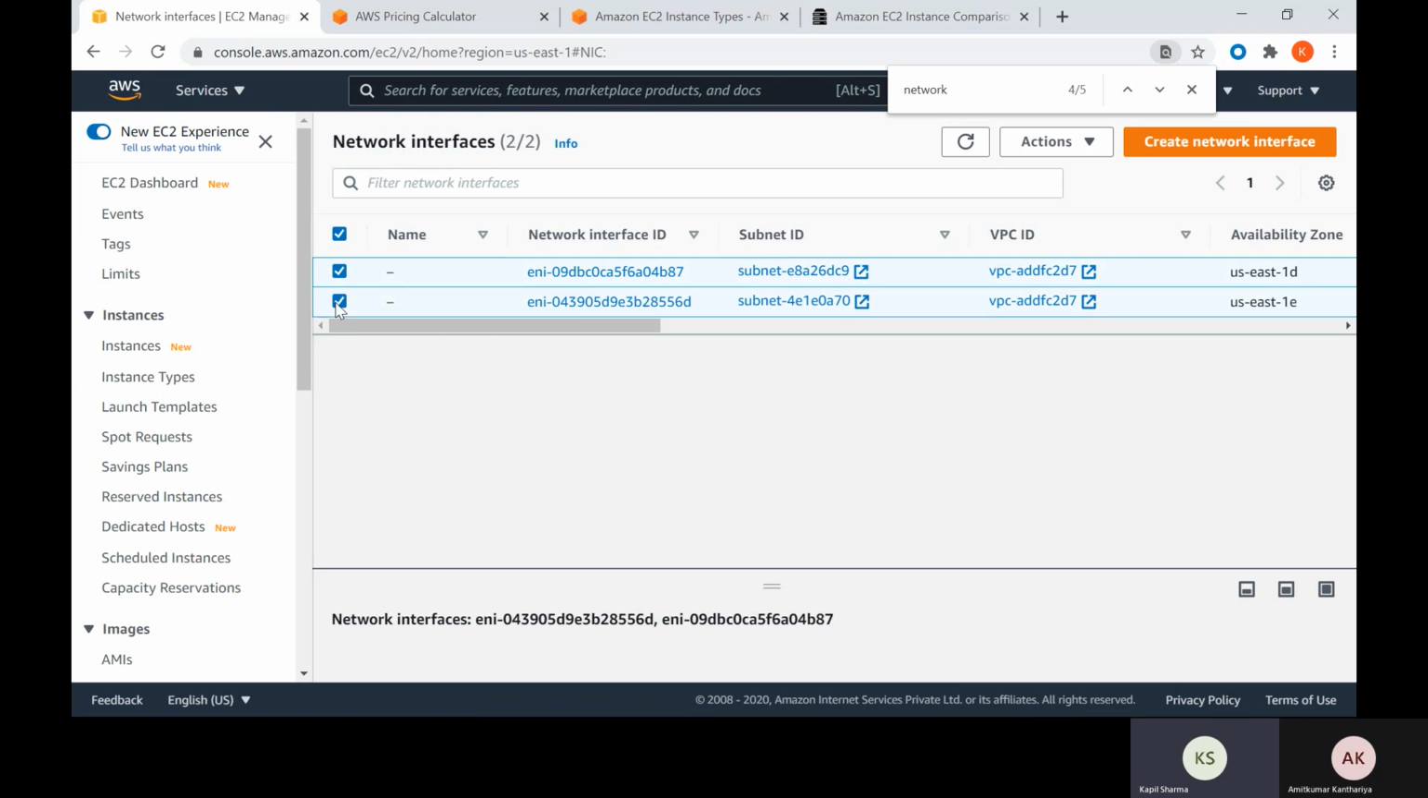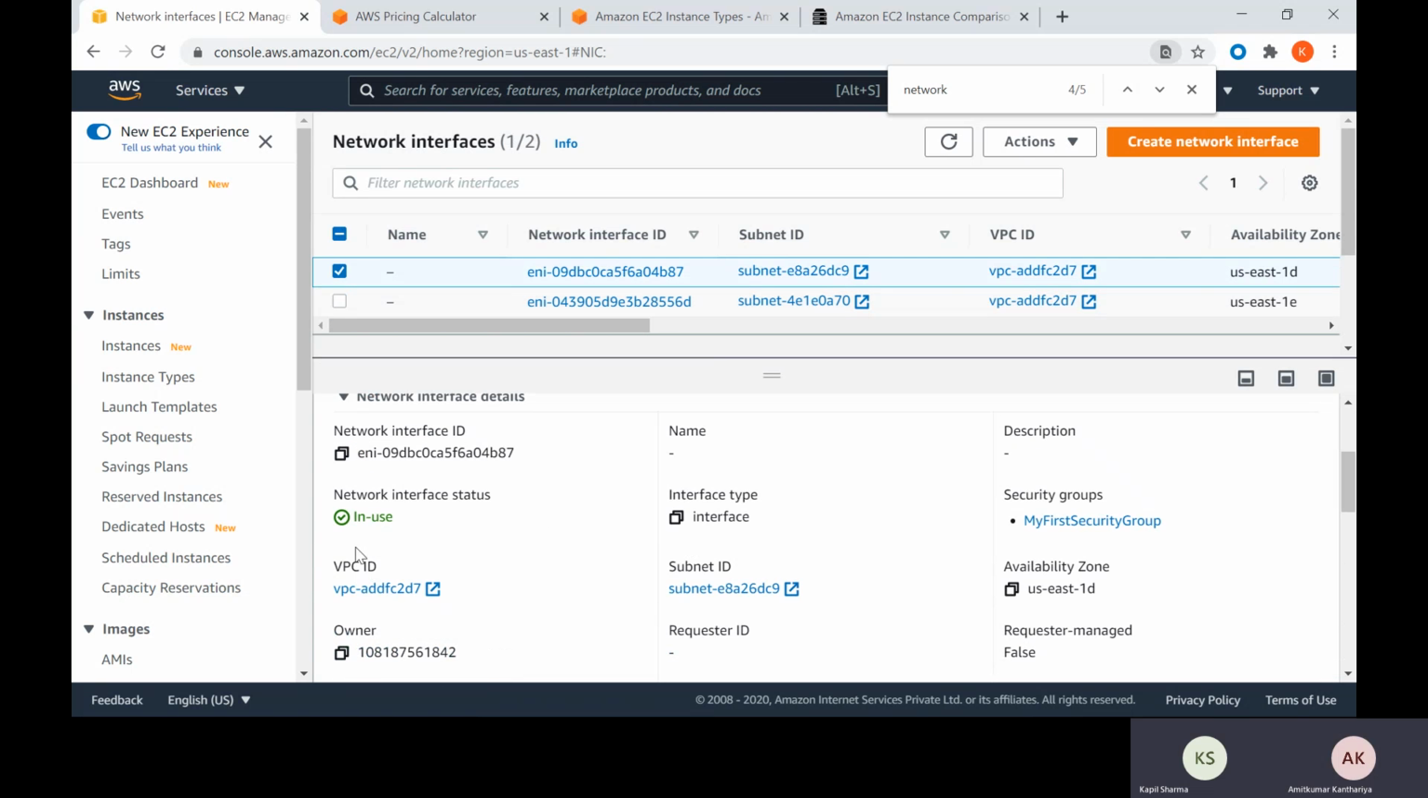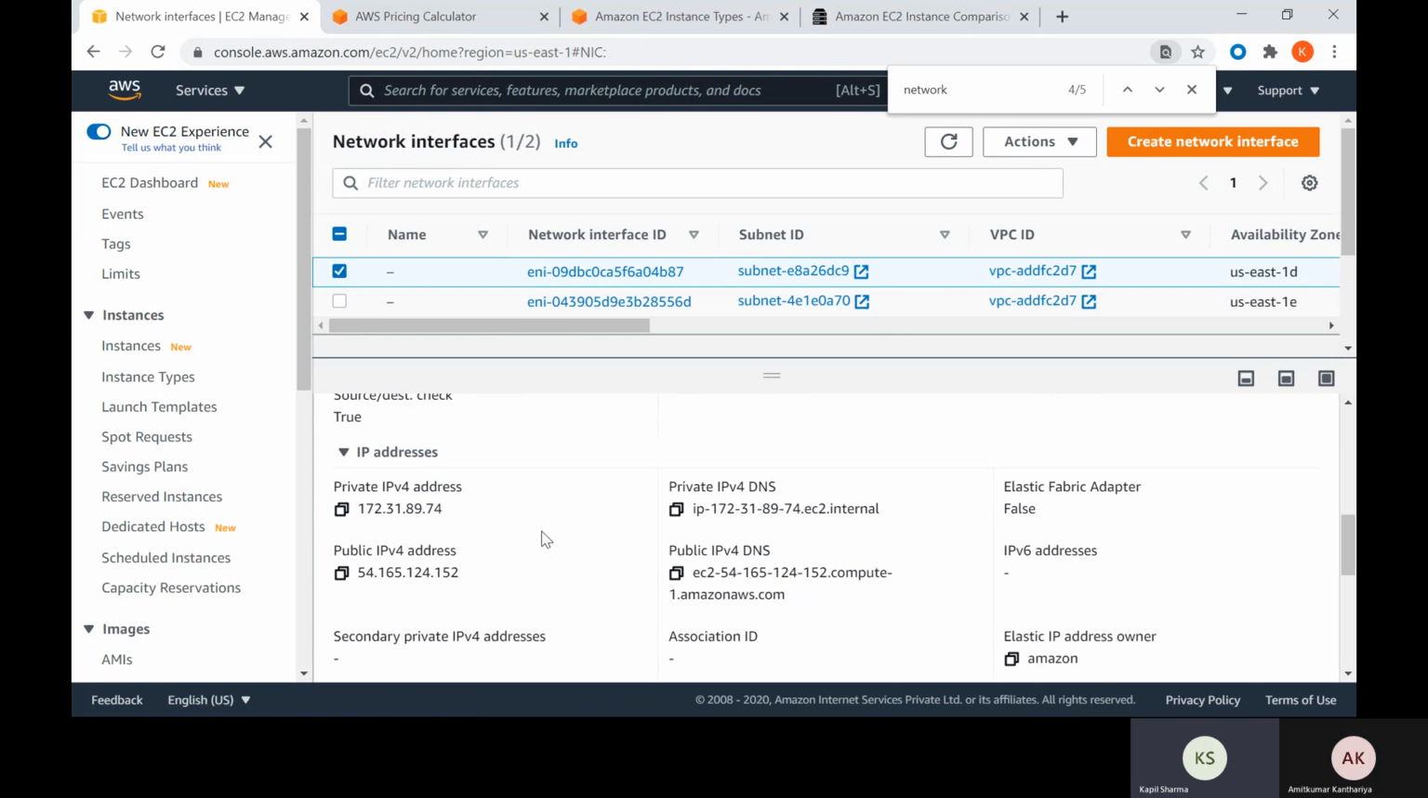Here you can see there are 2 network interfaces which are already there. You can see the details on which VPC it is, where it is attached, and what the IP address of it is. Private IP, public IP, everything you can find here.